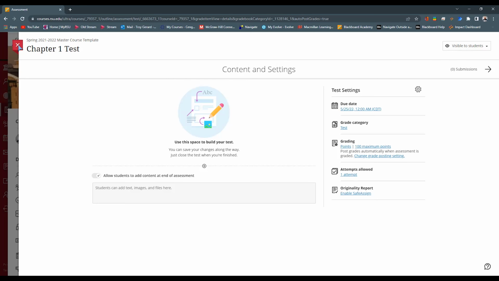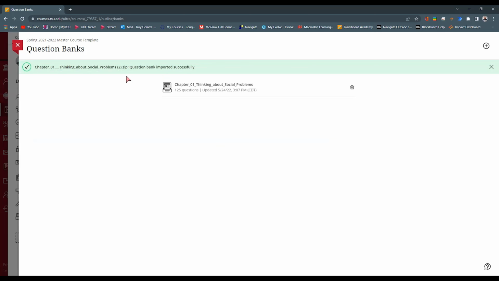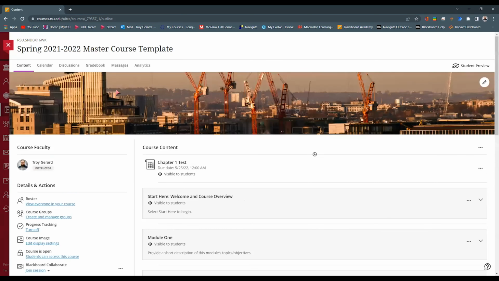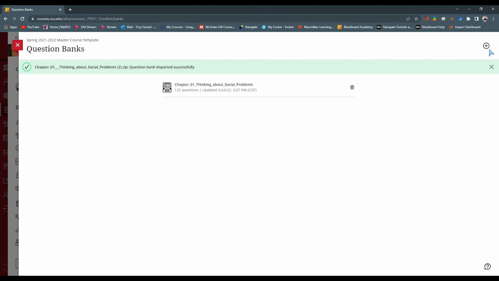Now that I've done this, I can go back to my bank and make sure that my question bank has uploaded and it has been successful. It tells me that I have 125 questions, and it tells me what date and what time it was uploaded. So this is all that I need to do in this question bank menu. And if I go back to the course homepage under content, under this Manage Banks link, this is all I can do. I can upload or I can delete the question bank file.